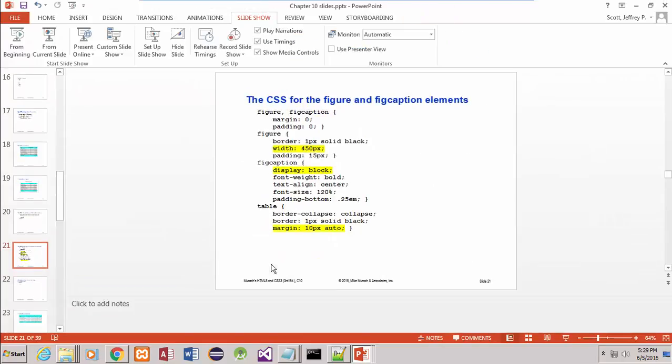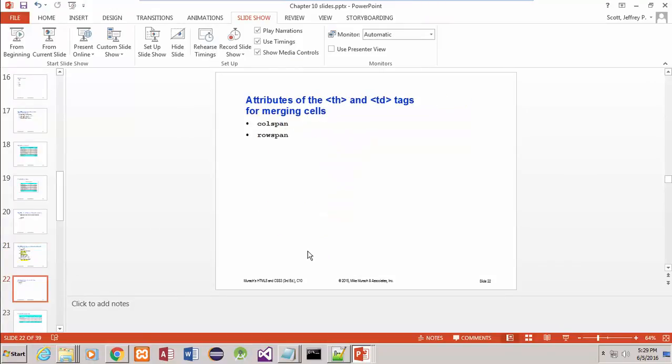So let's talk about how we can merge different things in tables. For complicated tables, it might make sense to merge some cells. And this will be shown on the next picture here.